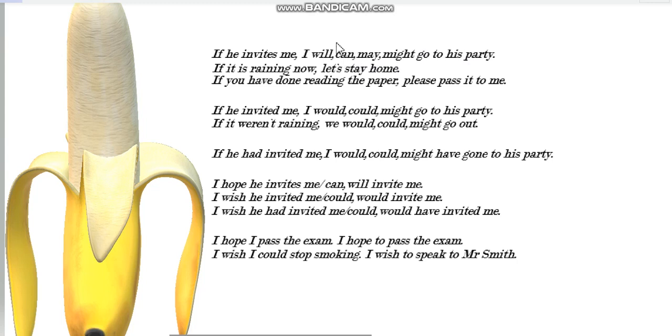Well, you can also reverse the order of the two clauses. You can say, I will go to his party if he invites me. But in case of putting the if clause after the main clause or the result clause, you wouldn't need to have a comma.